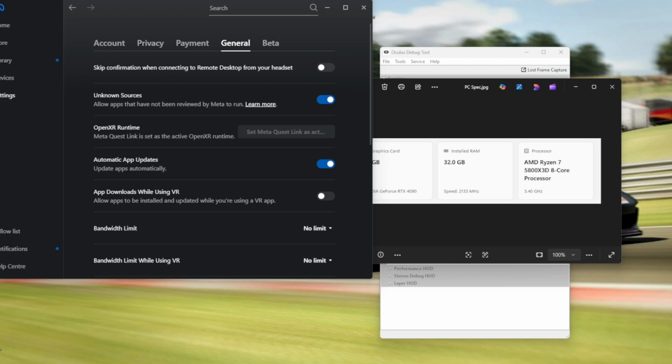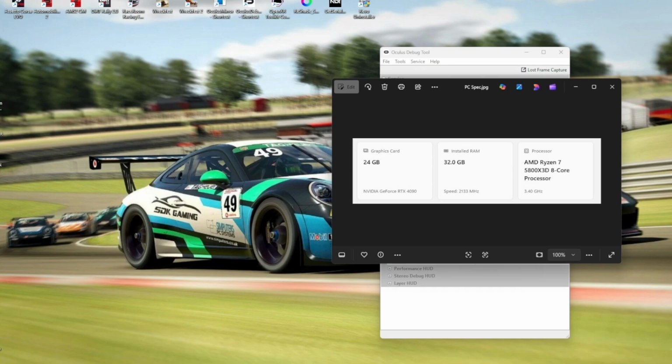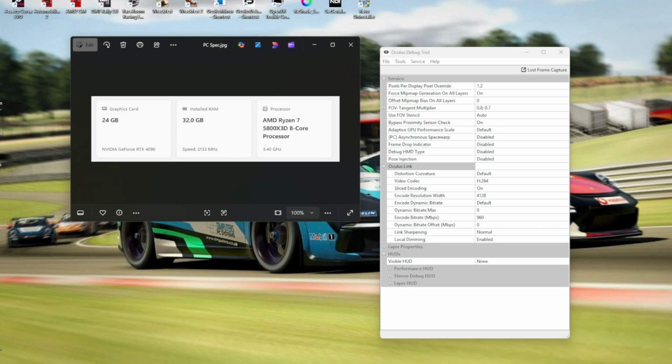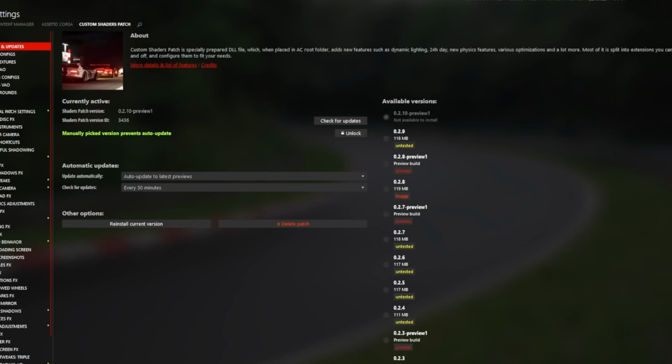Now in the general settings, I read somewhere that having the OpenXR runtime set where it is can be beneficial. I haven't really tested it with and without that setting, but have a play, see what you get up to. Now there are some really nice settings here in the Oculus Debug Tool, maximizing the resolution to 1.2. I do sometimes put 1.3 as well. Asynchronous Space Warp is disabled. Some of these settings you do have to change every time you open this up before you play, so it can get a bit annoying, but definitely worth having a look at, particularly with the bit rate being 960.